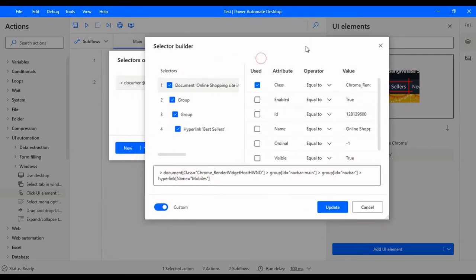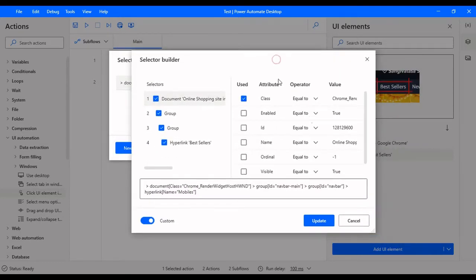And there is another pop-up here which shows the elements that it has taken for this selector, and there are 4 different types which are used. Here in the used column it will show you what particular selector it is using, and the attribute, which is a class, ID or name or something like that, and the operator. Here we have different types of operators.